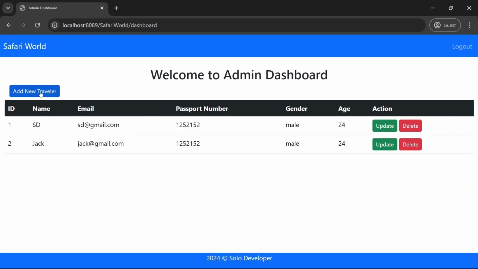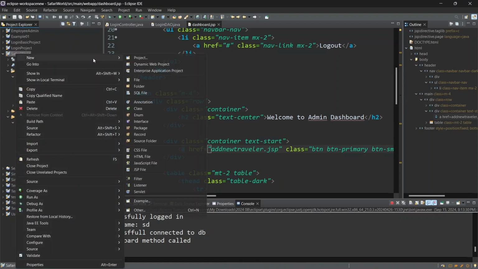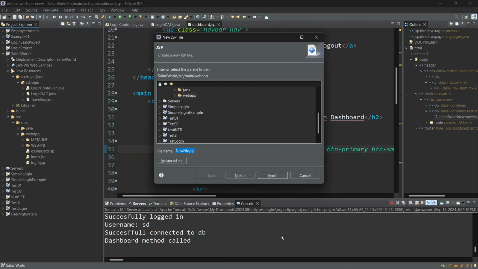Now I'm going to insert a new traveler. When I click this button, at that time we need to navigate to a new page to collect this information, that means name, email, passport number, gender and age. So we'll create one. For this one I am going to add a link, add new traveler.jsp. When I click on that, we need to navigate to this page, right? So we'll create this JSP file. Right click on my project, go to new JSP file. So add new traveler, right?